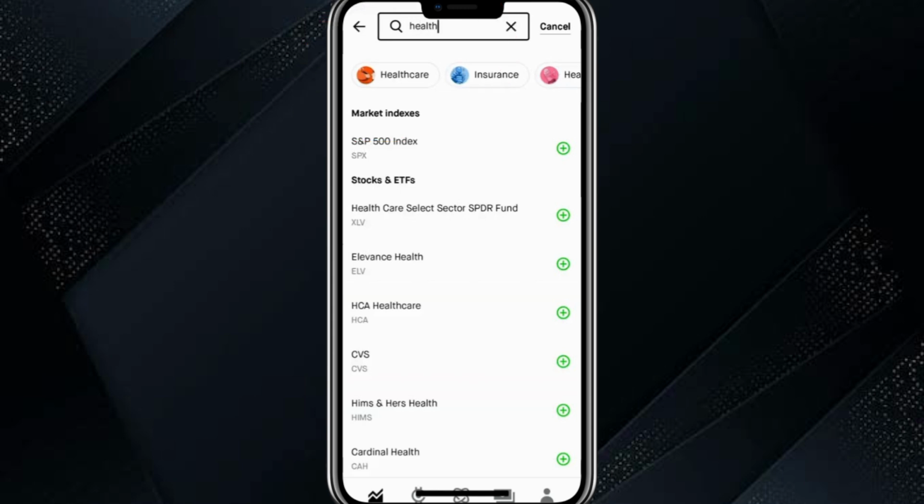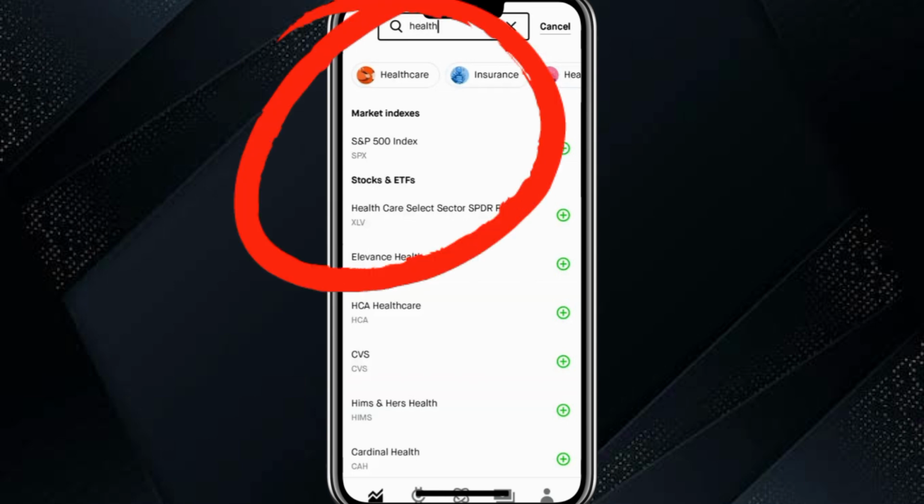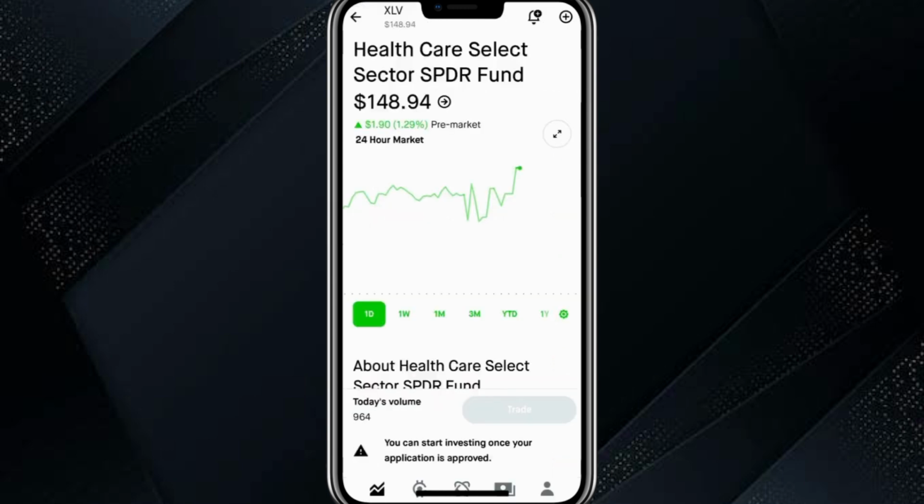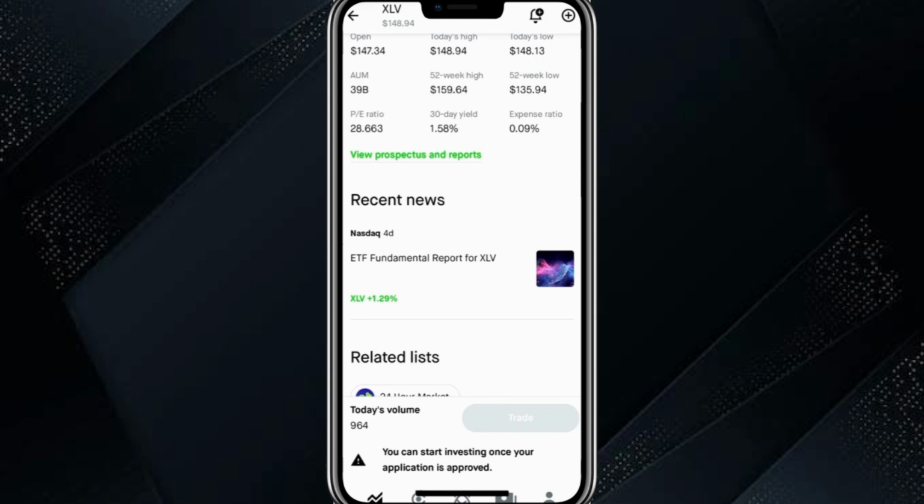For example, let's search for a healthcare ETF. From the results, select the ETF you're interested in. This will open its page, where you can see charts, market performance, and other details.